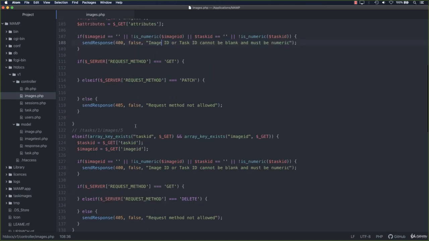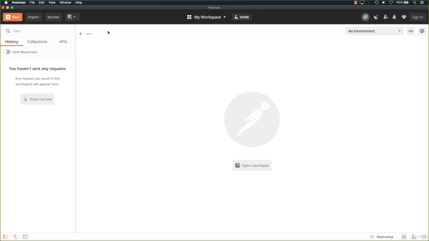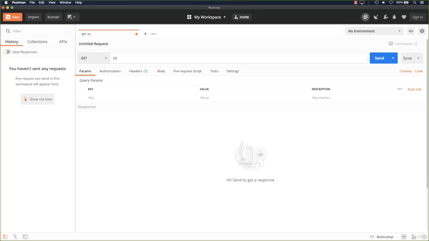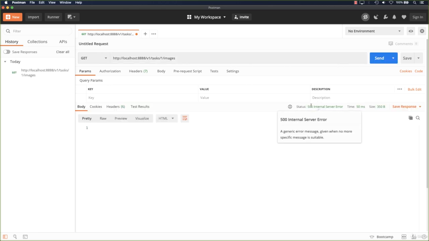We're not going to really get anything back because we're not actually making successful requests for the route, but I just want to prove that we haven't got any syntax errors just yet. So if I open up Postman, it'll also prove that our htaccess file is working as well. So http, and then it was localhost port 8888 slash v1 slash tasks slash task ID 1 and then images. So if I send that, we've got an internal server error.